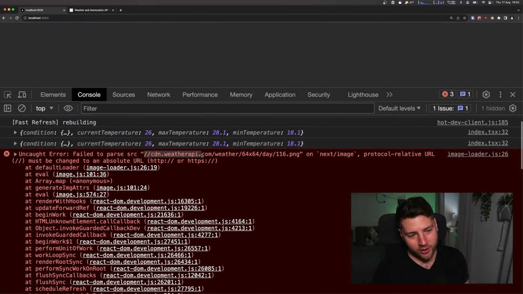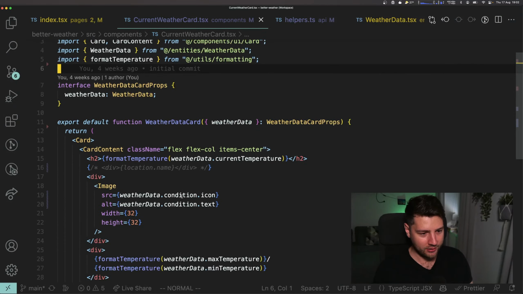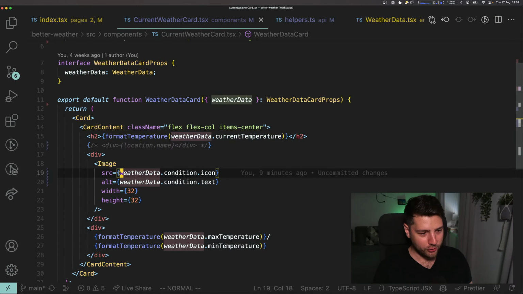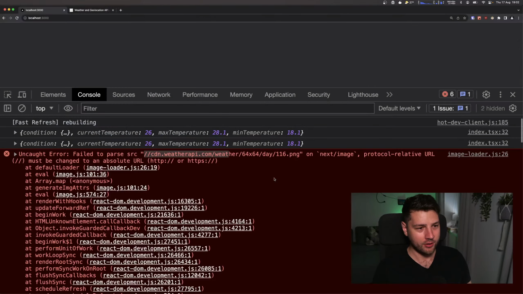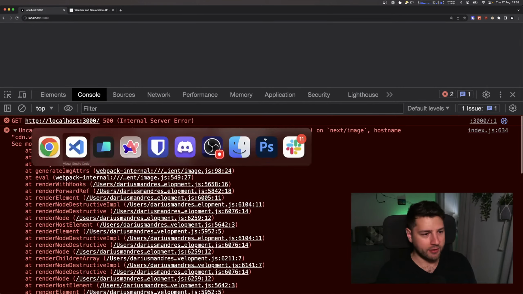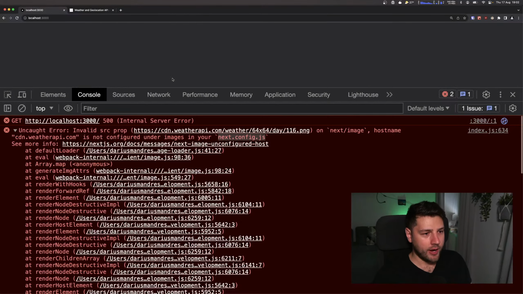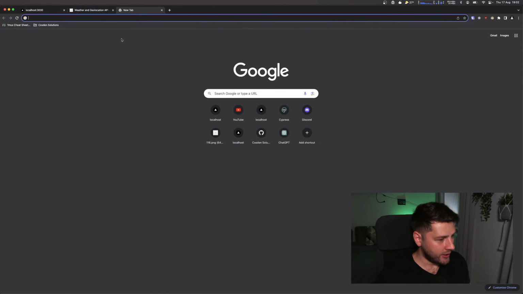Why does the icon not have this? So let me just do a shitty solution. So I'm just gonna do HTTPS. My God, it's so smart. No, why doesn't it work? CDN weather API is not configured under images in your next.config.js. Ooh, I've never done this before. So let's see. Okay, I need to figure out how to do images in Next.js.